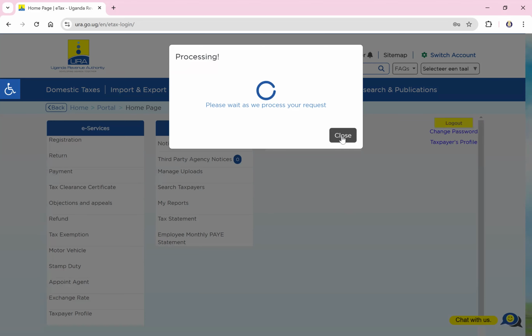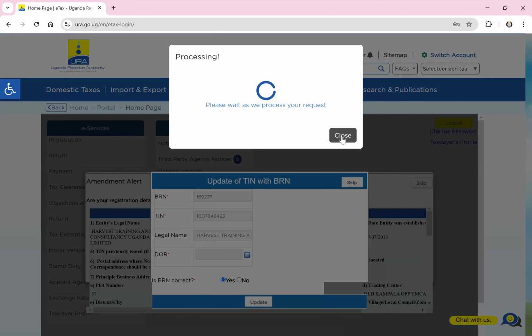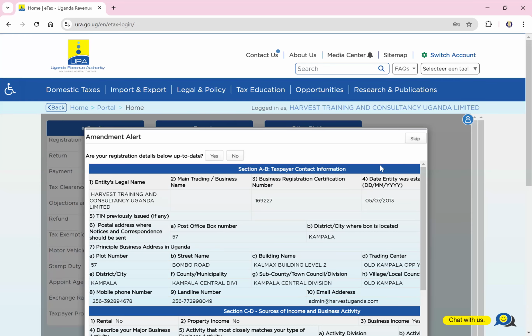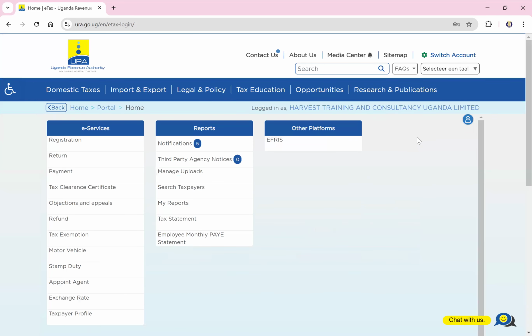It's trying to process here. There are several things that are going to pop up. Update TIN with the BRN. I don't need to do that, so I will skip that. So these are the typical services. We have the e-services, reports, other platforms. That's the IFRIS. So most of the things you're going to be doing will be under e-services.